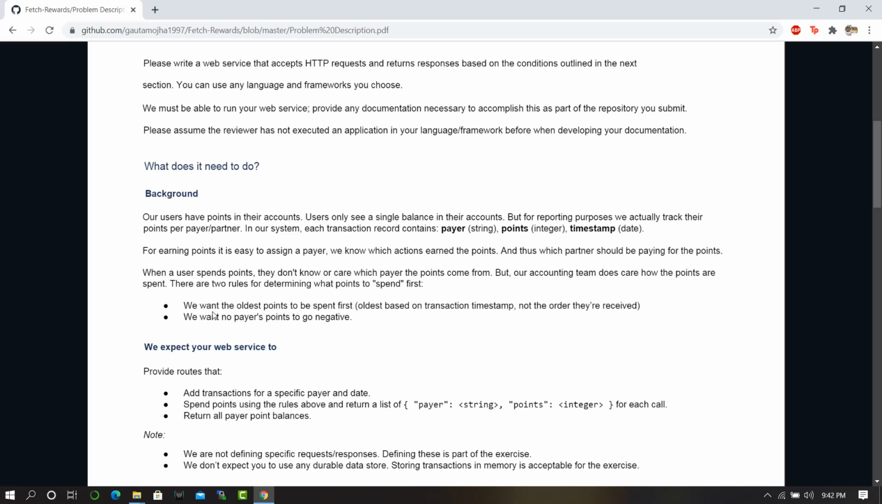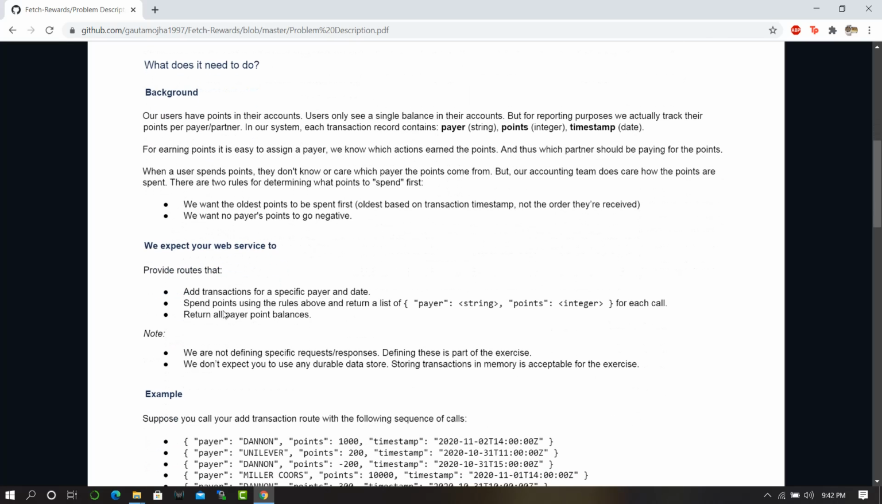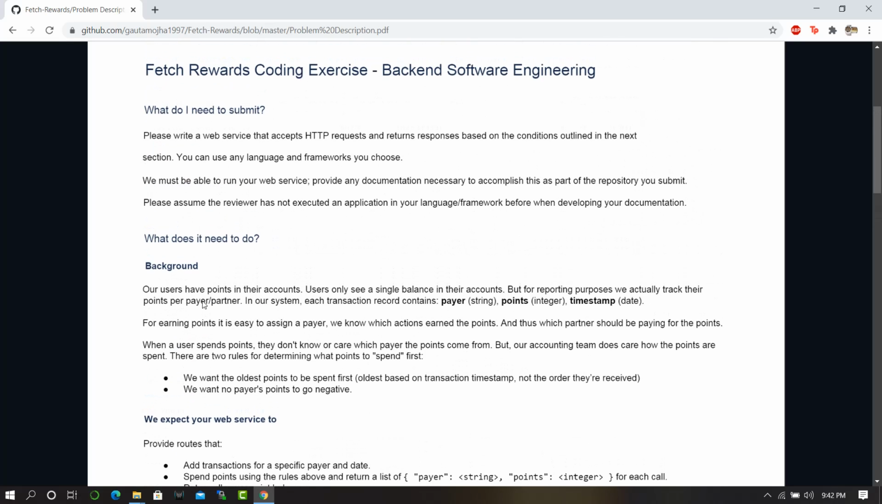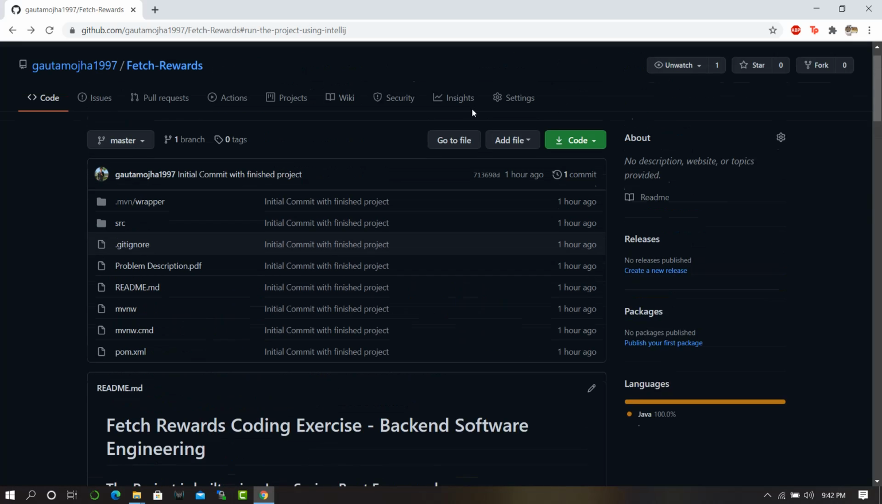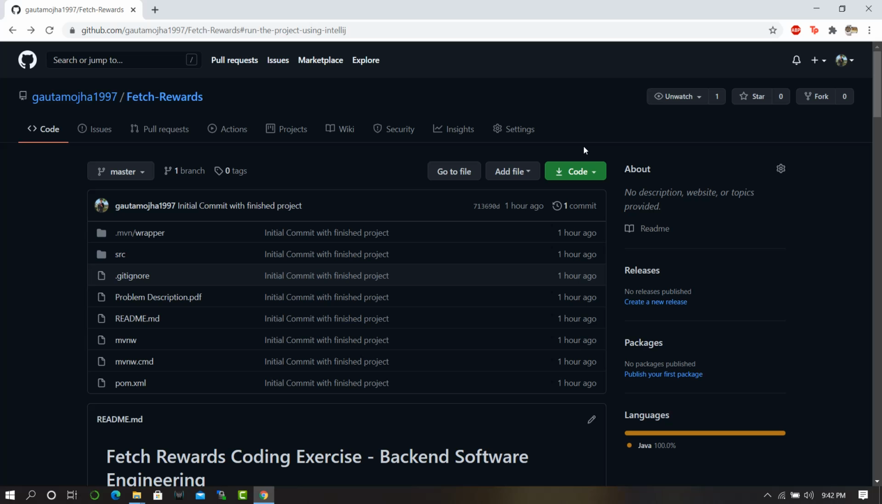When a user spends points, I need to take care of two constraints while deducting the points. First, I have to consider the oldest points to be spent first, based on the transaction timestamp. And second, the payer's points should not go negative. I also have to provide routes to add transactions, to spend points, and to return all payer point balances. Let's see the solution of this particular problem.